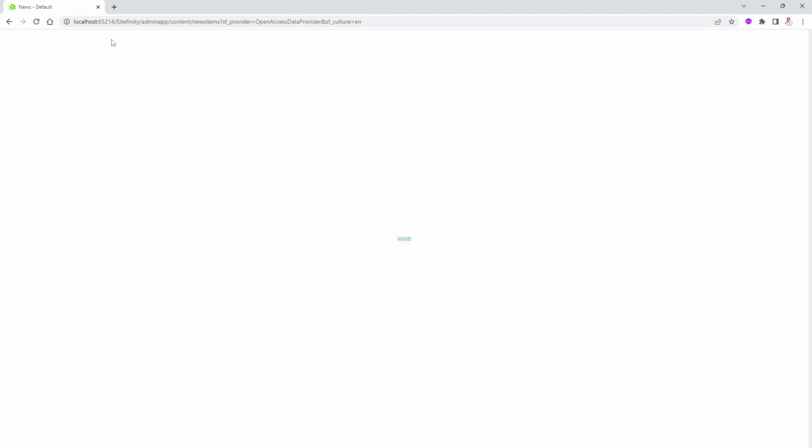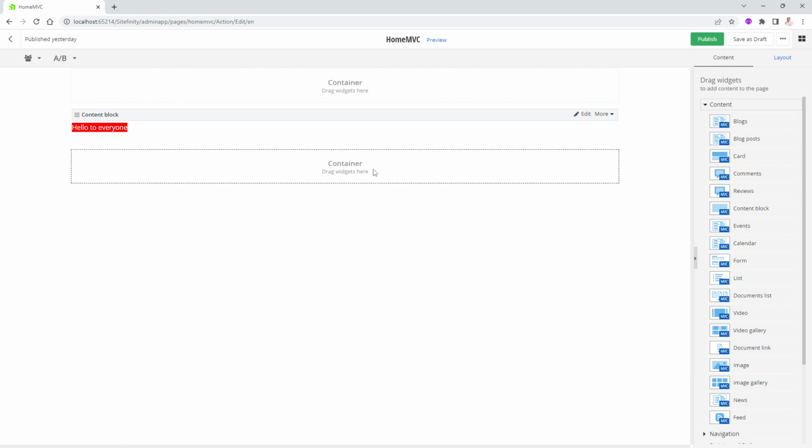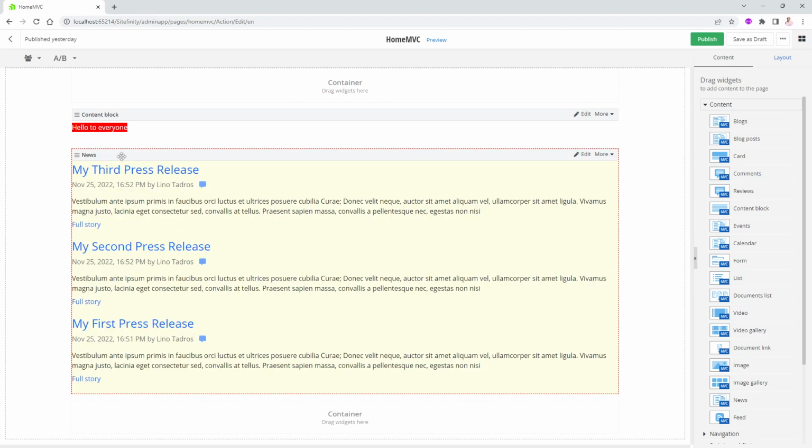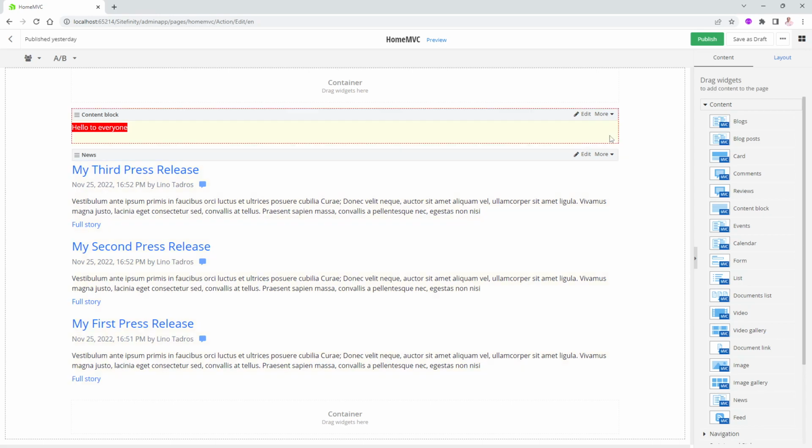So if I go back to my pages, for instance, let's open up the home MVC for my home page in here. All right, and maybe I want to put it right underneath this hello to everyone. So I'm going to look here on the right side under content, and all the way at the bottom, before the last one, is called news. If I grab this news and put it right underneath my content block, notice it will automatically display the press releases. It will put the third, the second, and the first. It will be sorted with the last published all the way at the top. You can change that, of course, using the edit.